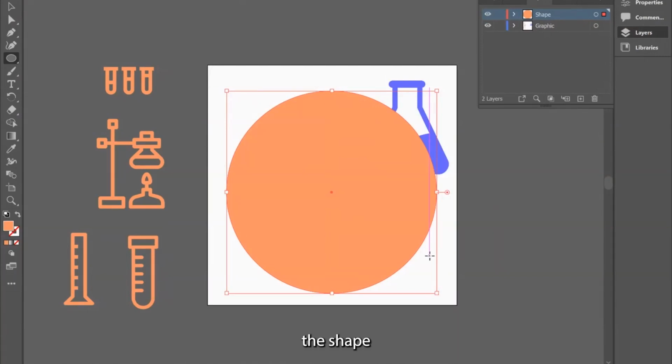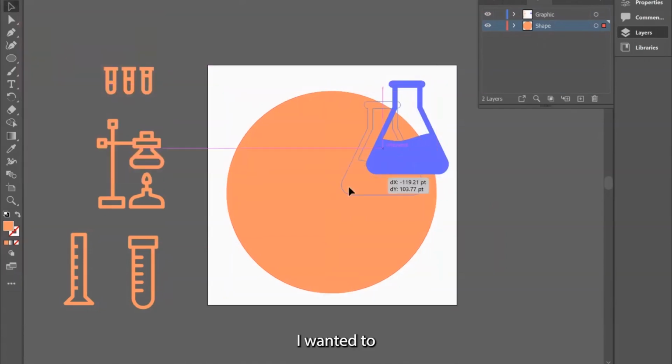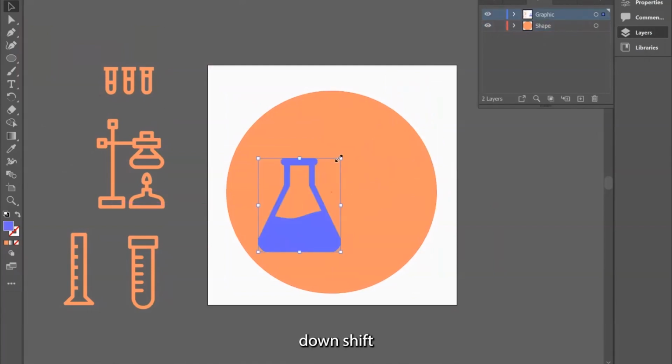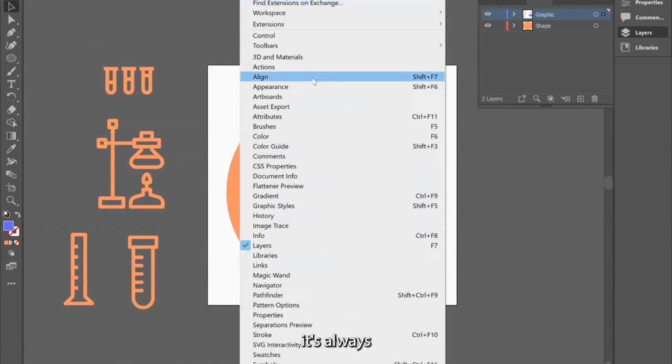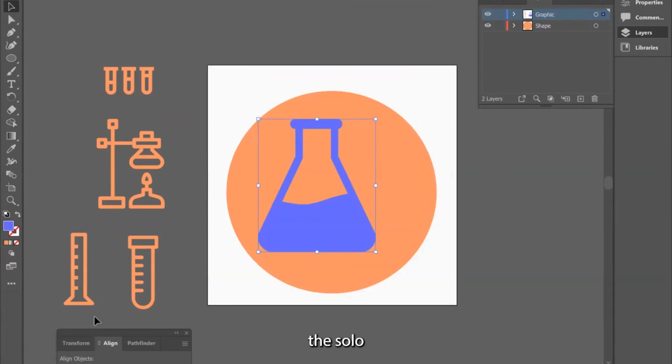So I can take this shape layer and drag it underneath. Go back to my selection tool. Drag that icon over. If I wanted to, I could have it kind of offset in the side here. Again, I'm going to hold down shift as I grab the corner to make it larger. And if I'm having a hard time getting these lined up, I can go to window and then align. If you're ever looking for a window, it's always under window. So window, align. Let me drag that up where it's easier to see. I don't know why that's so low.